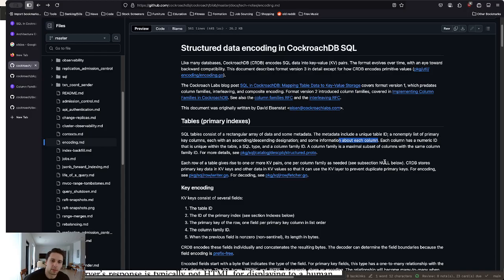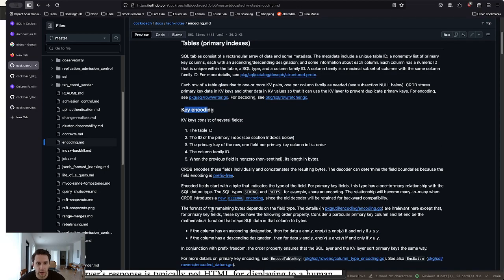Each row of a table gives rise to one or more KV pairs. Okay. One per column family is needed. CRDB stores primary key data in KV keys and other data in KV values so that you can use the KV layer to prevent duplicate primary keys. For encoding, okay, I read that yesterday, right? The key encoder. Yeah.